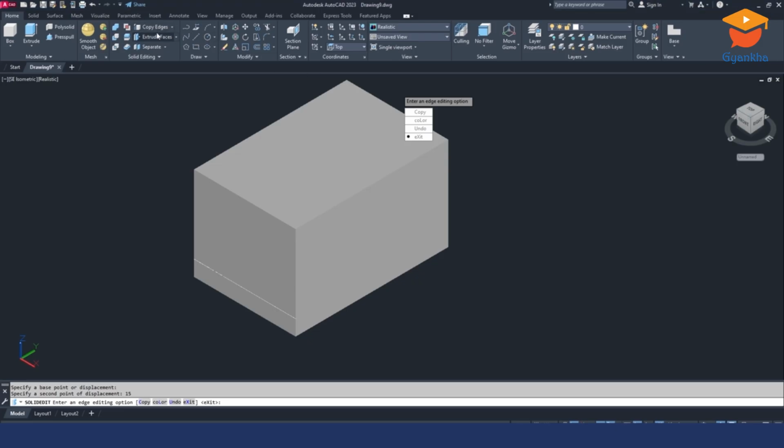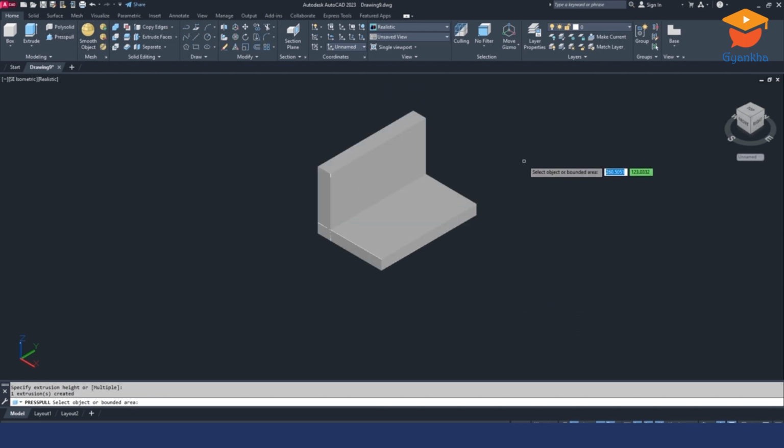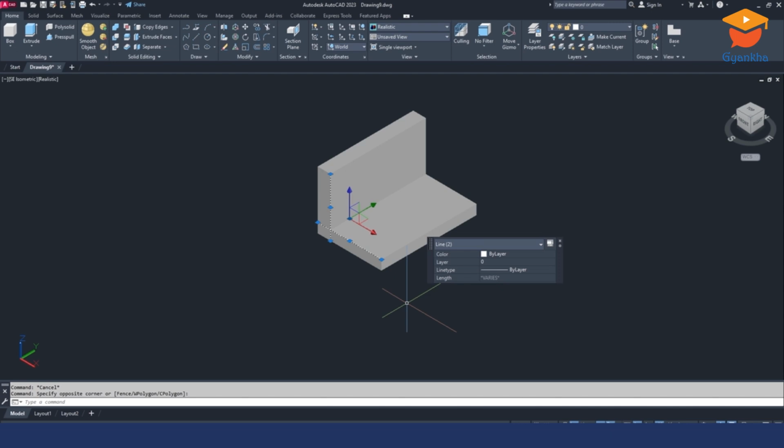Go to copy edges, press escape key, select copy edges, or you can press enter also. Select this one, press enter, click here, make it 20, then press enter. Next, select press pull, click here, make it like this, press escape key, select this one, delete it.